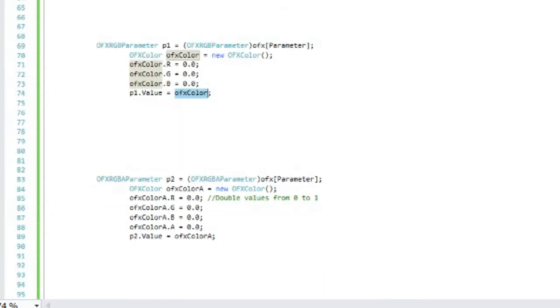The next one is almost identical, except this is an RGBA parameter. So this one adds the alpha channel. So we've got the red, the green, the blue, and the alpha. It's exactly the same though. We create an OFX color variable. I just call this one OFX color A since we added the alpha channel. And it is a new OFX color. You set the values for the R, the G, and the B, and now you can also set the value for A, and then when you set the value for the OFX parameter, it's going to be set to the RGB and A values.